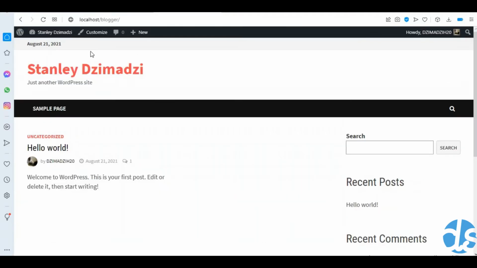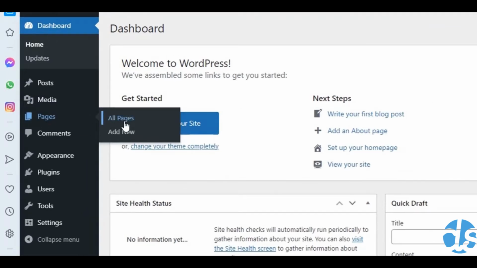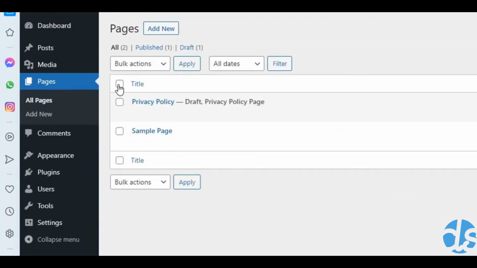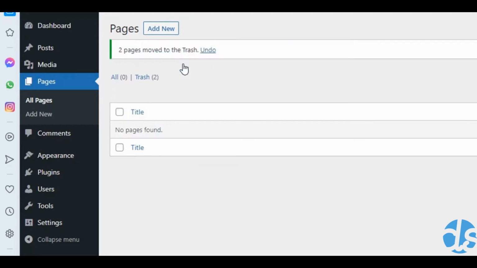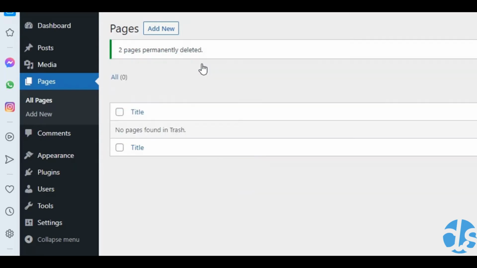Okay, so if we go back to our dashboard, let us go to pages, then click all pages. You can see we have default pages. Let us delete all of them and create the new ones. We need to permanently delete them by going to the trash and selecting delete permanently, and then click apply. So we have permanently deleted the default pages.